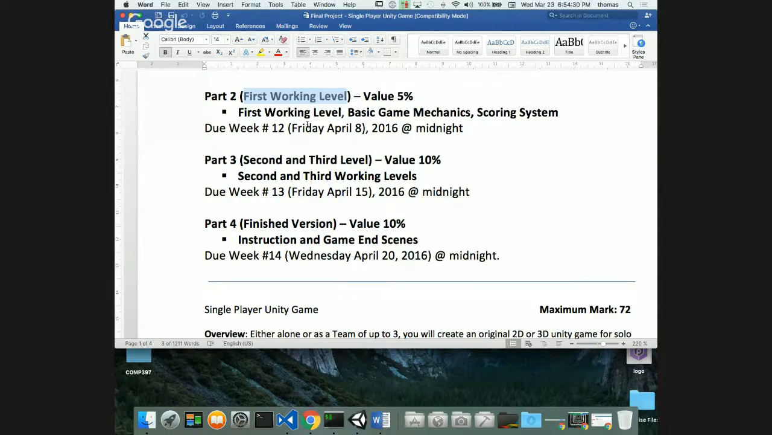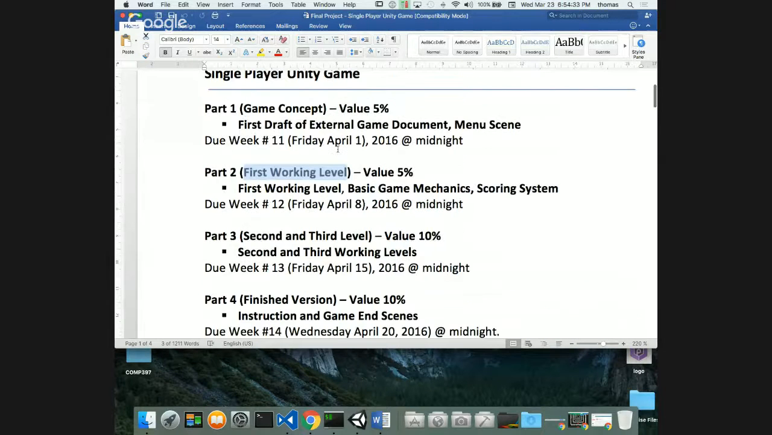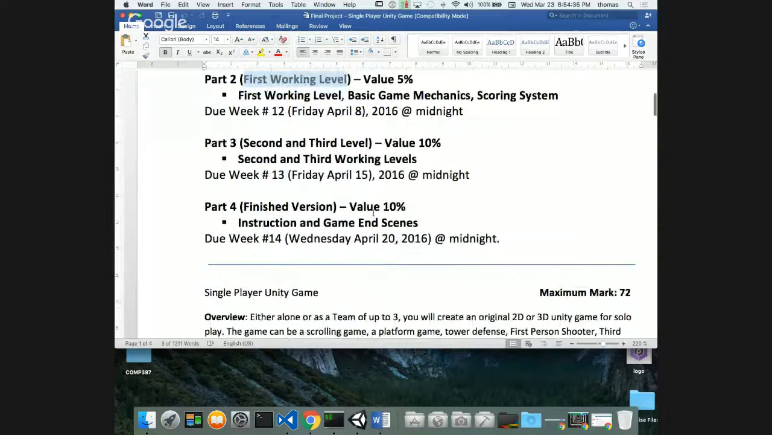Again, notice that, like I said, the first 3 weeks are due on Fridays, but the last week is due on the Wednesday. That means you only have from Friday until Wednesday to finish up your game. That means your instruction scene and your game end scenes are due by the end.